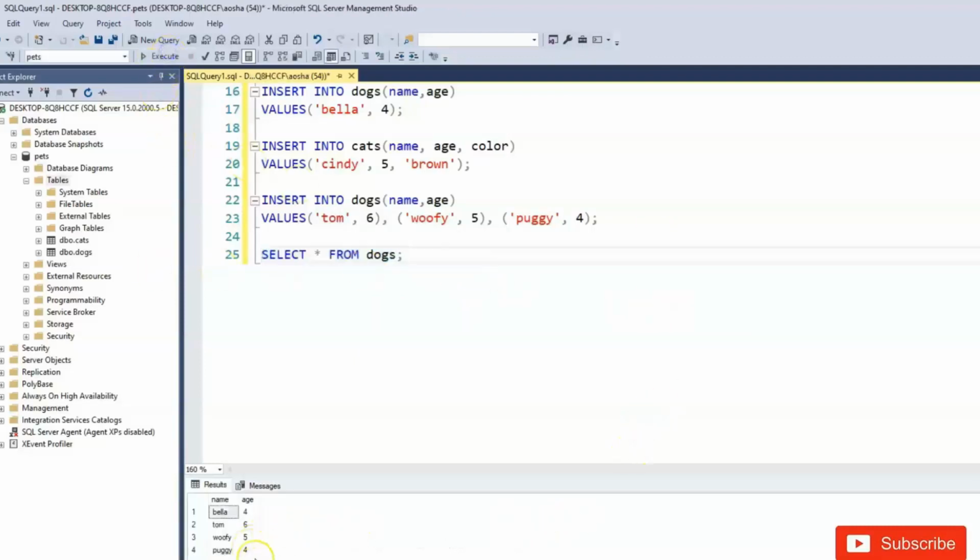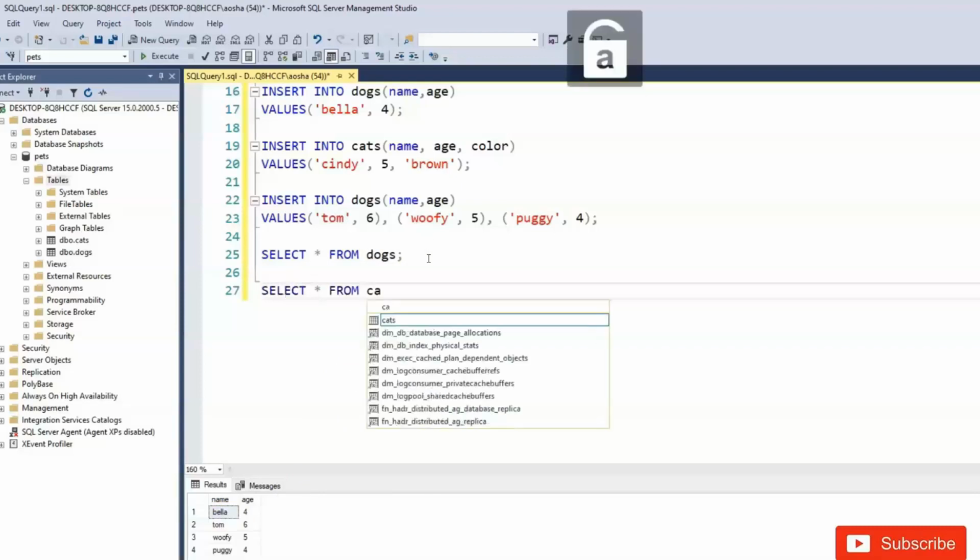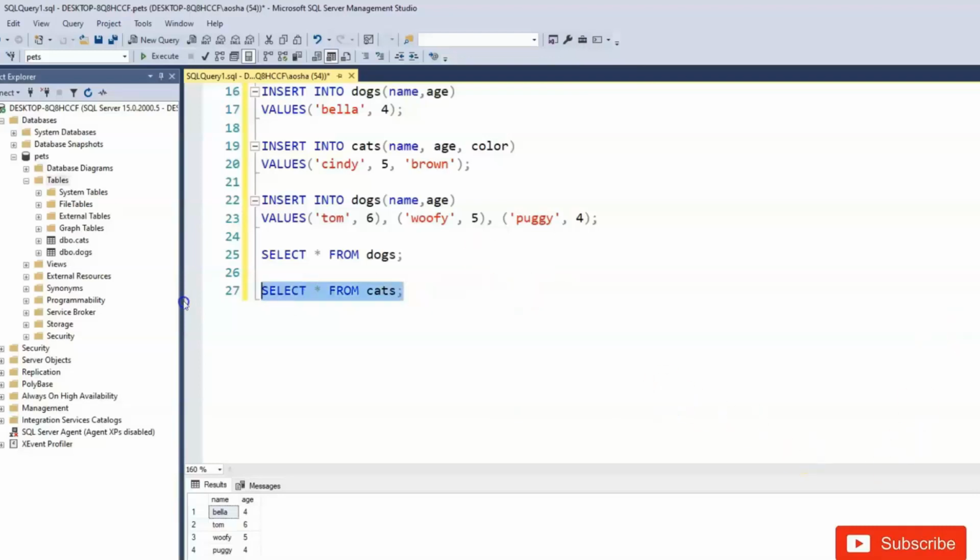And now we can see the dogs table we created. We have two columns, the name column, followed by the age column. We have Bella, age 4, Tom, age 6, Woofy, age 5, and Poggy, age 4. The numbers we see here are the row numbers to indicate the number of rows we have. Let's print out the cats table. Select star from cats. Execute. And now we have the cats table we created with the records. We have name Cindy, Cindy's age is 5, and Cindy is a brown cat.